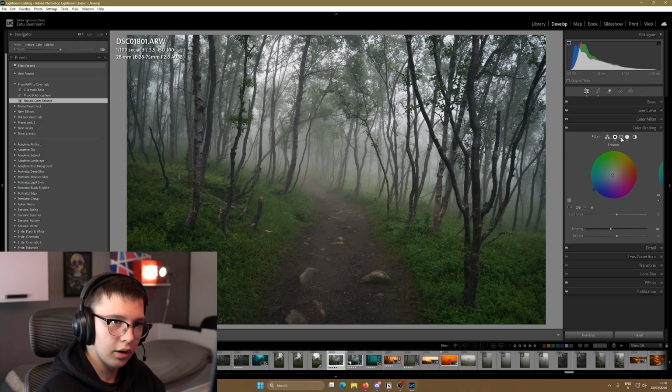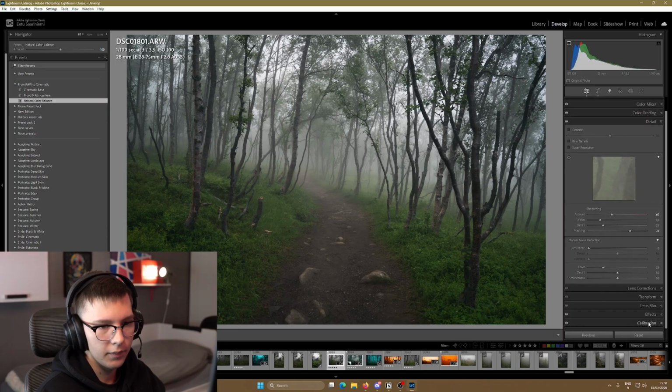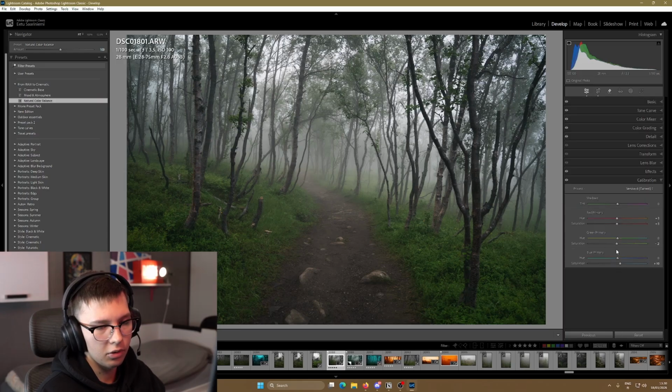Then this also adds color grading a little bit. It adds a little bit of blue in the shadows and a little bit of orange in the highlights and green in the midtones. So it's just a little bit of color contrast, complementary colors. Then it also adds a little bit of calibration. It just makes the color a little bit richer. It's hard to even see the difference in the before and after, but in the final image it makes sense.